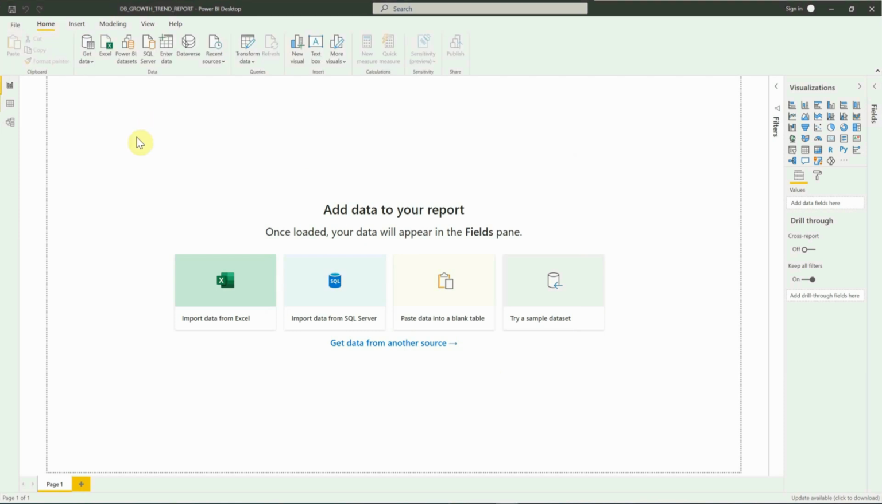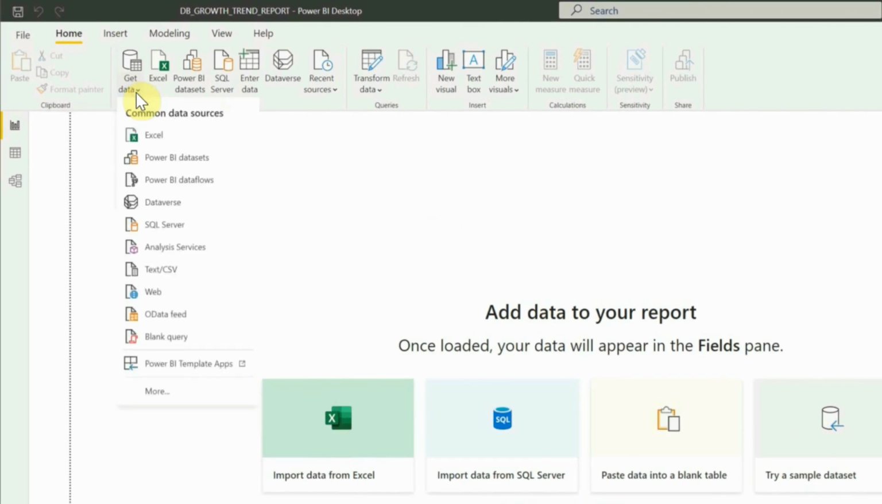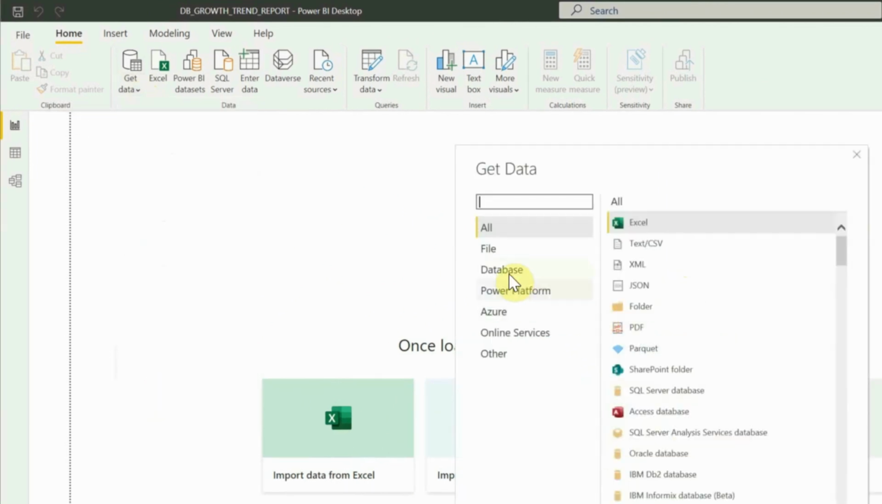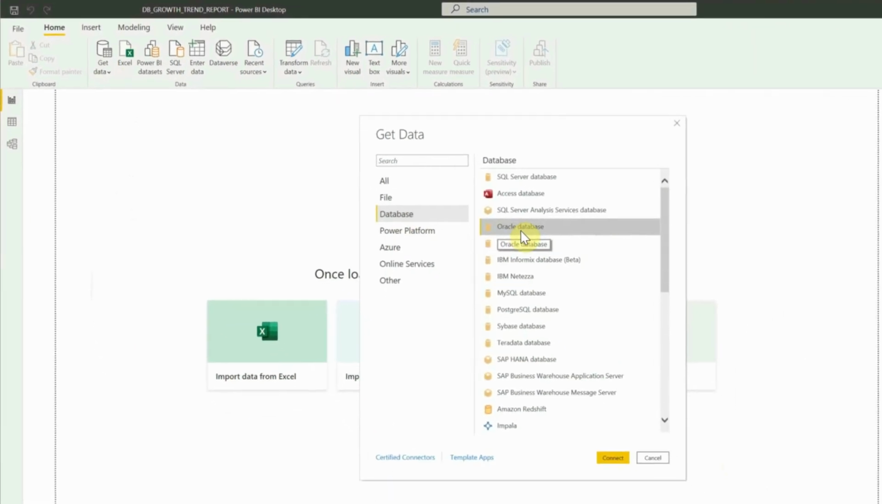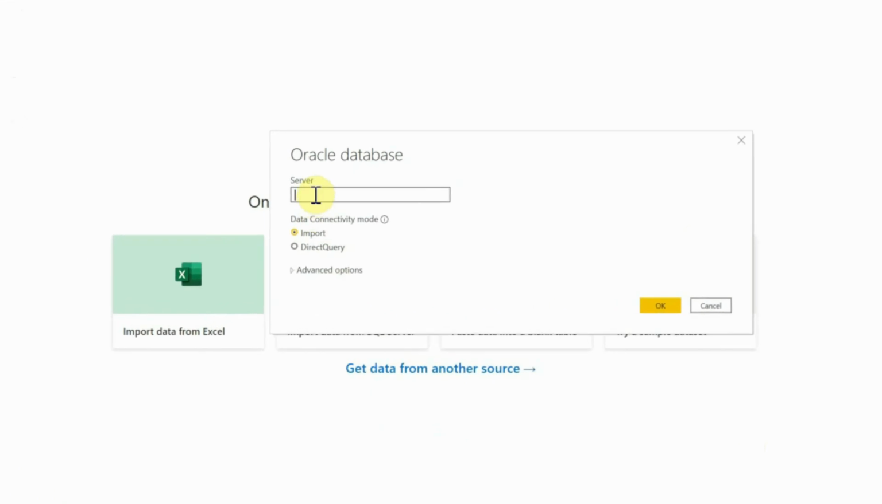Press the save button. Next, go to the Home menu and click on the Get Data button. Then go to More, Database, Oracle Database, and press the Connect button. In this screen, we have to supply the connection parameters to the database, which will be the server name, the listener port number, and the database SID or the service name, whichever is registered with your listener.